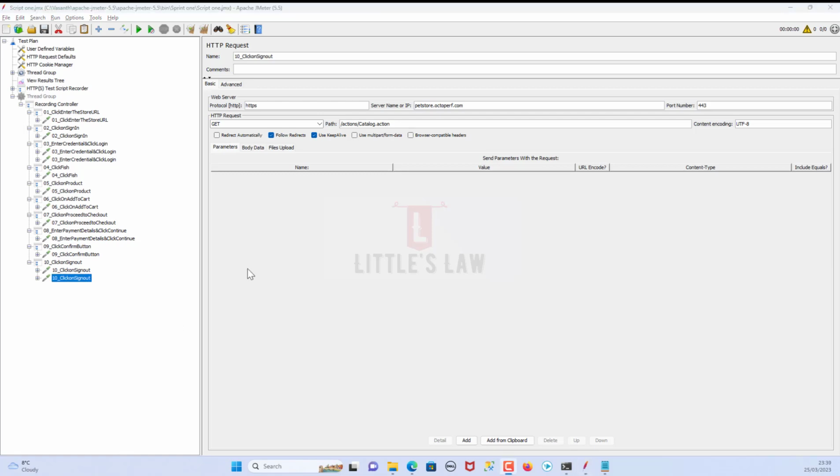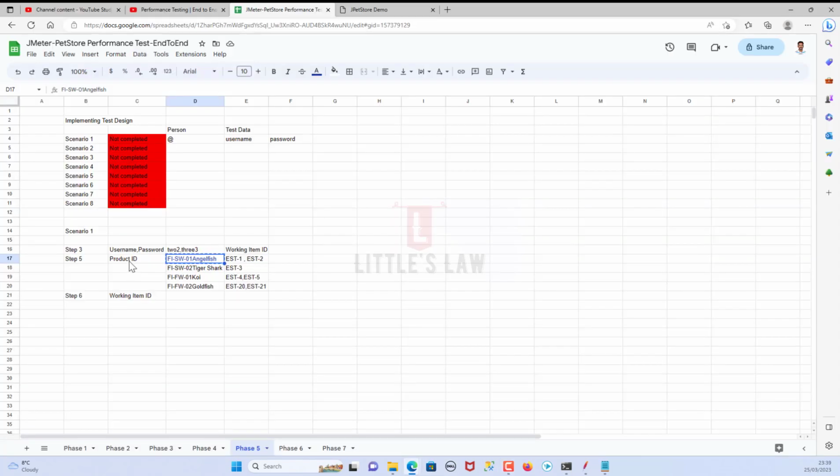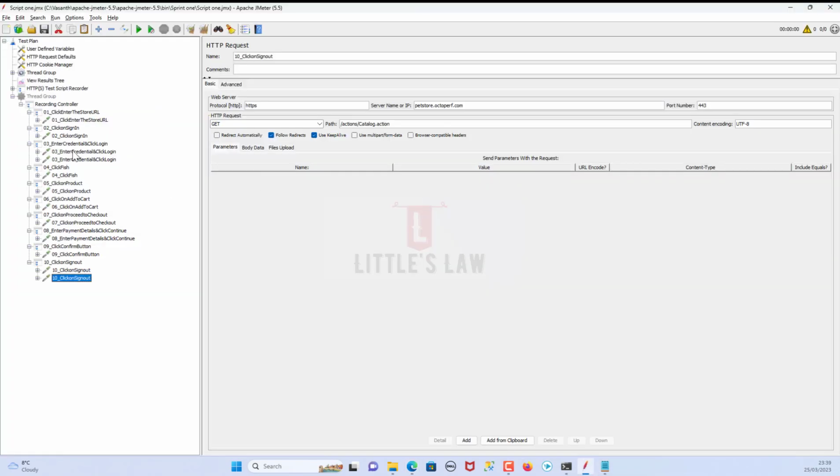So let's start our parameterization process now. And again, let's go back. So here we are in step 3. This documentation will help us to easily identify the steps. In step 3, we are going to parameterize the username and password. So let's go to the script.